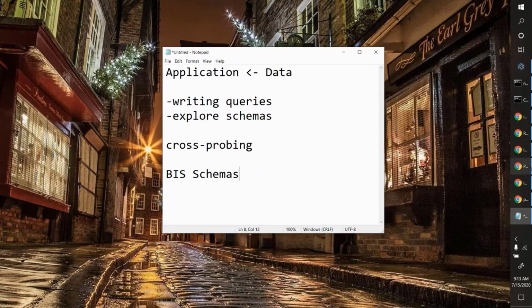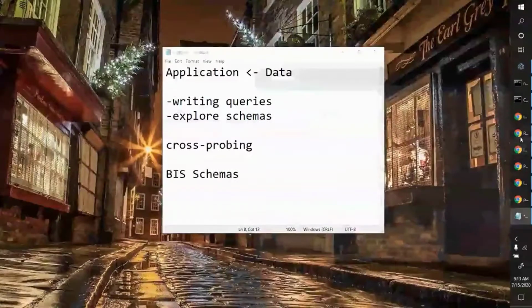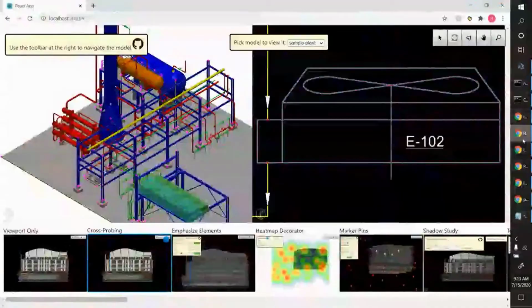In this case, we're looking at a plant. So this is a plant domain that we're working with.